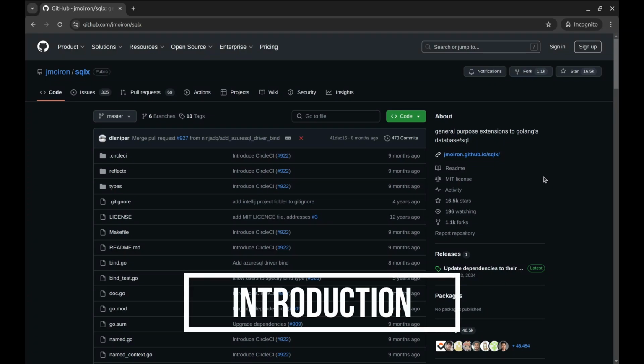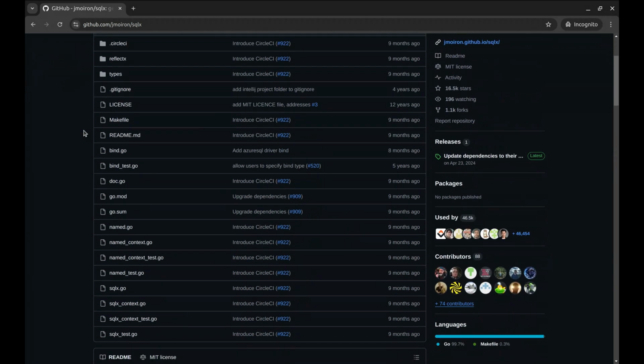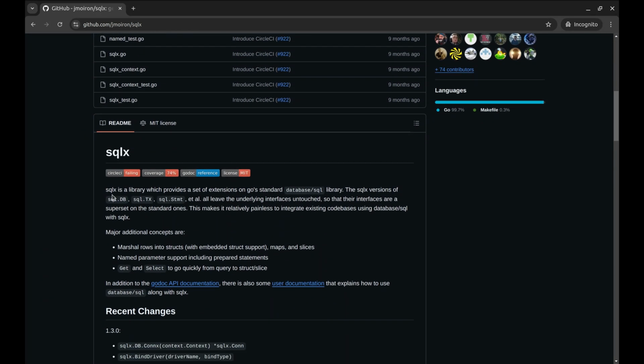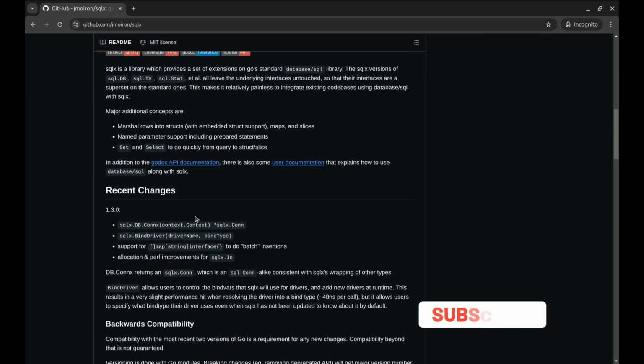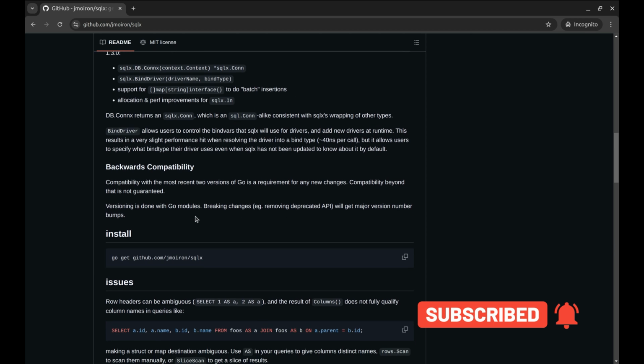Today we're diving into the SQLX package in Golang. My go-to package to interact with databases is GORM, but for smaller services, I prefer SQLX. If you've worked with the SQL package before, you know it's great, but sometimes it could use a little extra power. That's where SQLX comes in. It builds on SQL and makes your life easier by adding features like named queries, better struct scanning, and more.